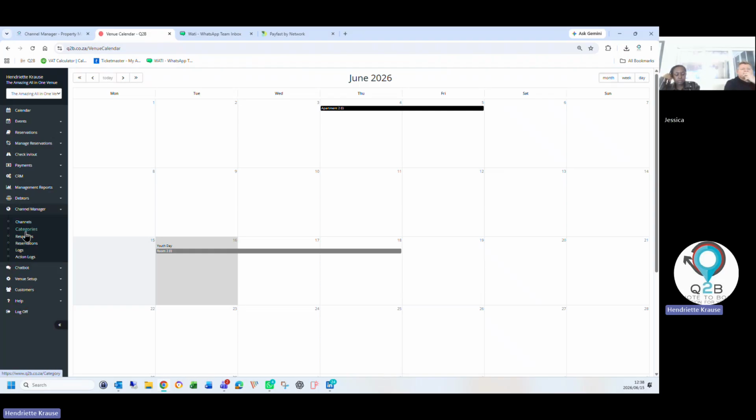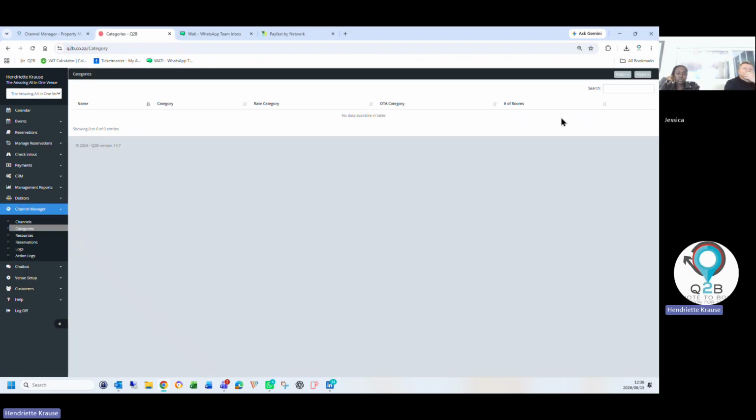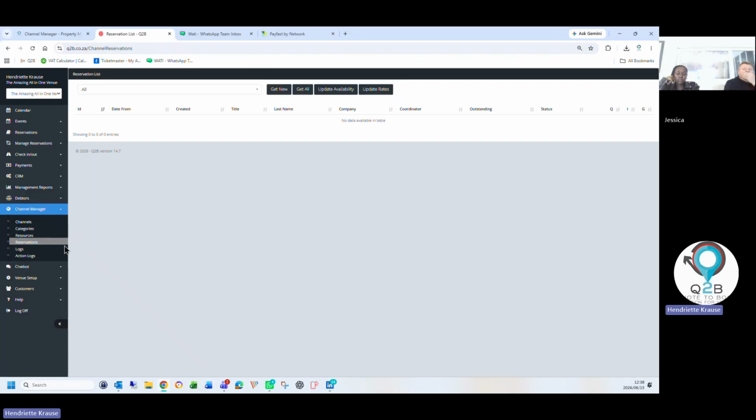Okay, so basically we map your rooms and we can map by room or by category. If you have more than 10 rooms, they always work by category. And then we map your categories. We give them the amount or total that you want to share with the OTA. And then we push rates and availability to the OTAs. Okay. And that's quite easy.